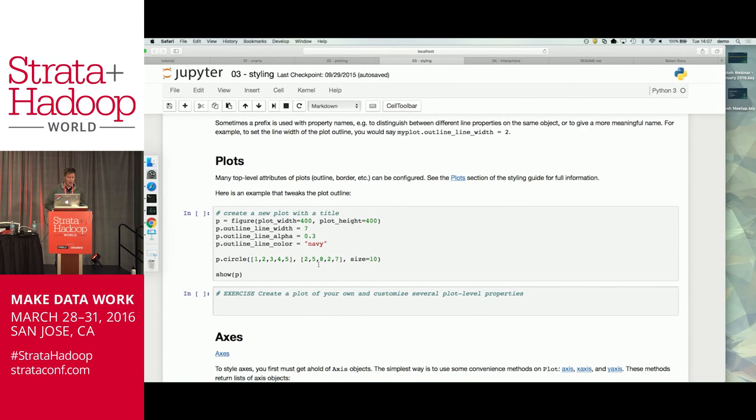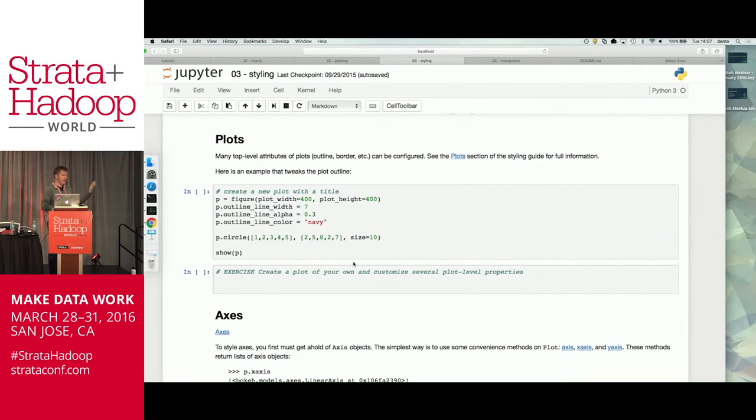Plots themselves have a number of these high-level attributes on them. So, for example, there's an outline on the plot. Maybe you want that, or want to change it, or want it not to be there at all. And so you can change all of those things.